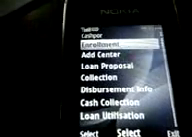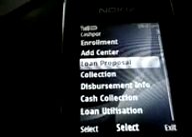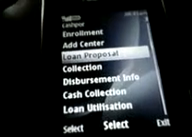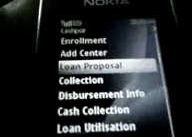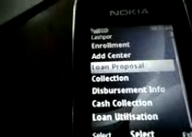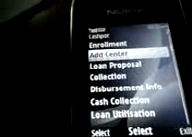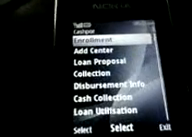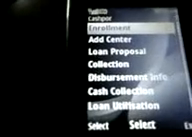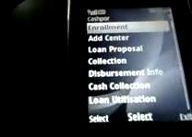And these are some of the items in the menu which are visible now. These are some of the activities that were earlier done using manual equipment like cash disbursement sheets and other sorts of documents which the center manager was required to carry. Now this entire microfinance operation has been shrunk and put into a single device, and using that device the center manager can do a number of microfinance related activities like enrollment, adding centers, loan proposals, collections, disbursements, cash collection and loan utilization.